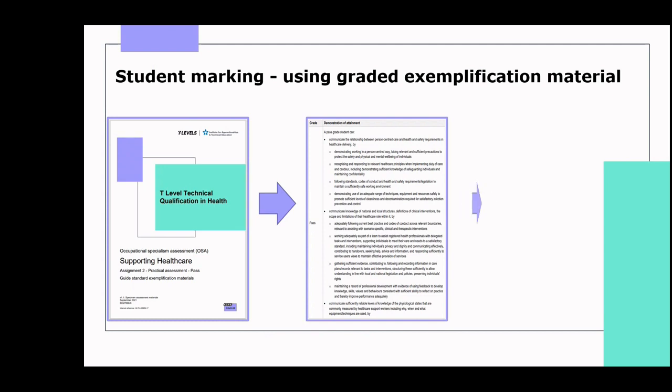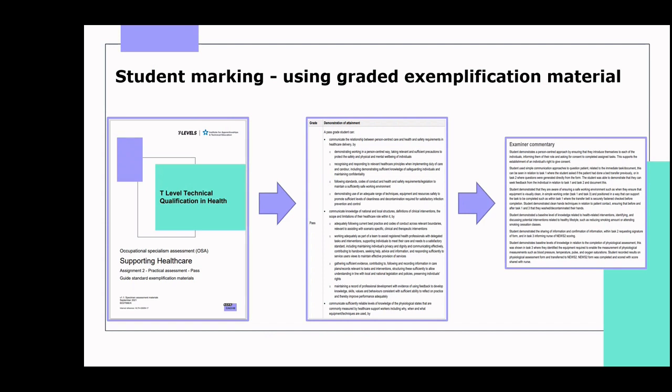Finally, once they have come to a decision on the grades that they've given, so we might get this done in group work, you would then give the students the examiner commentary to see whether or not they agreed and what they would then change. This can be used to support formative and summative assessment marking and reflections.